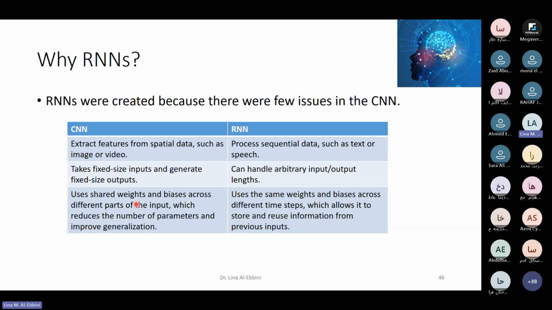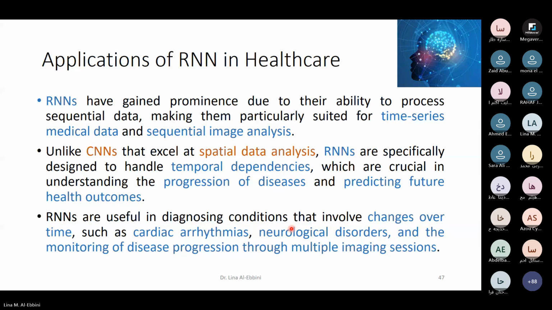Also, CNN uses shared weights and biases across different parts of the input, as we just saw. We have kernels of weights applied to different parts of the input. In convolution, the same kernel is applied to different subregions of the image, which reduces the number of parameters and improves generalization. On the other hand, RNN uses the same weights and biases across different time steps. The difference is that we apply them to different time steps, which allows it to store and reuse information from previous inputs. I think I have just talked about this.